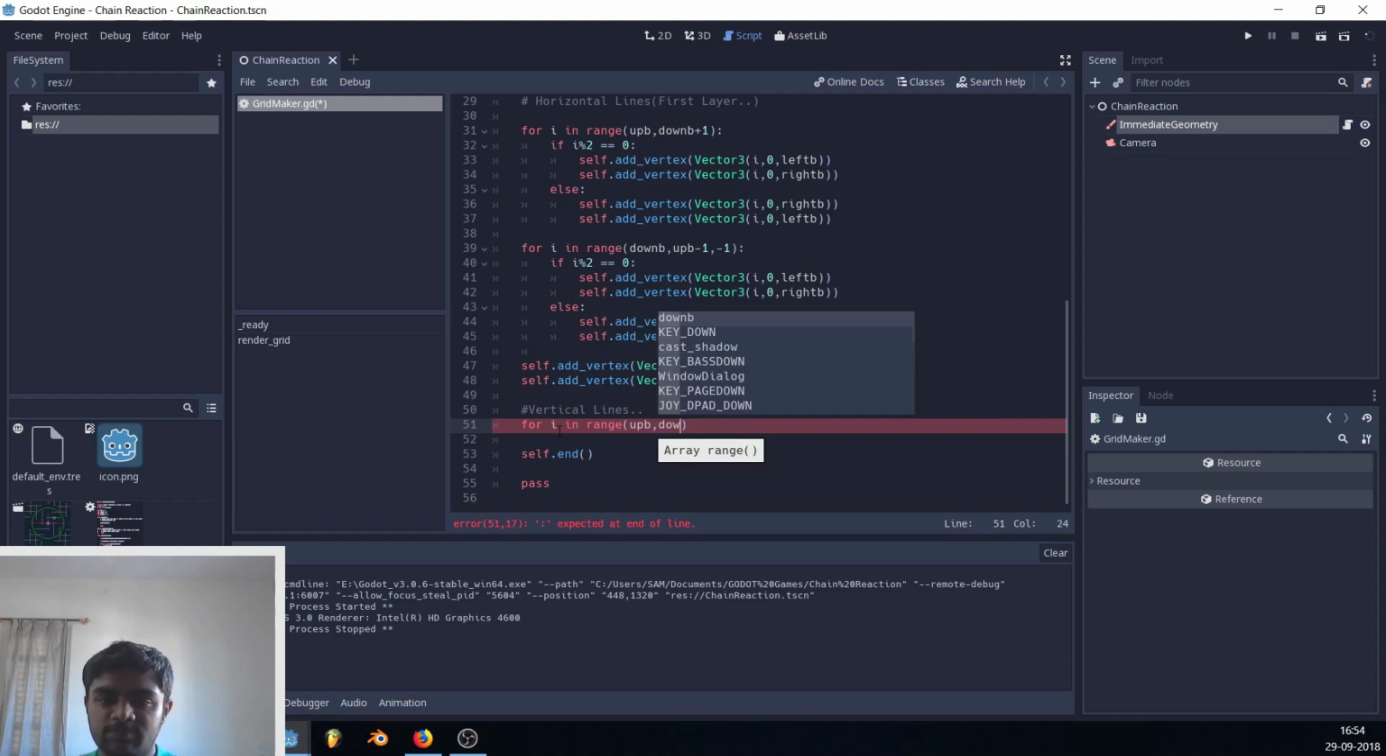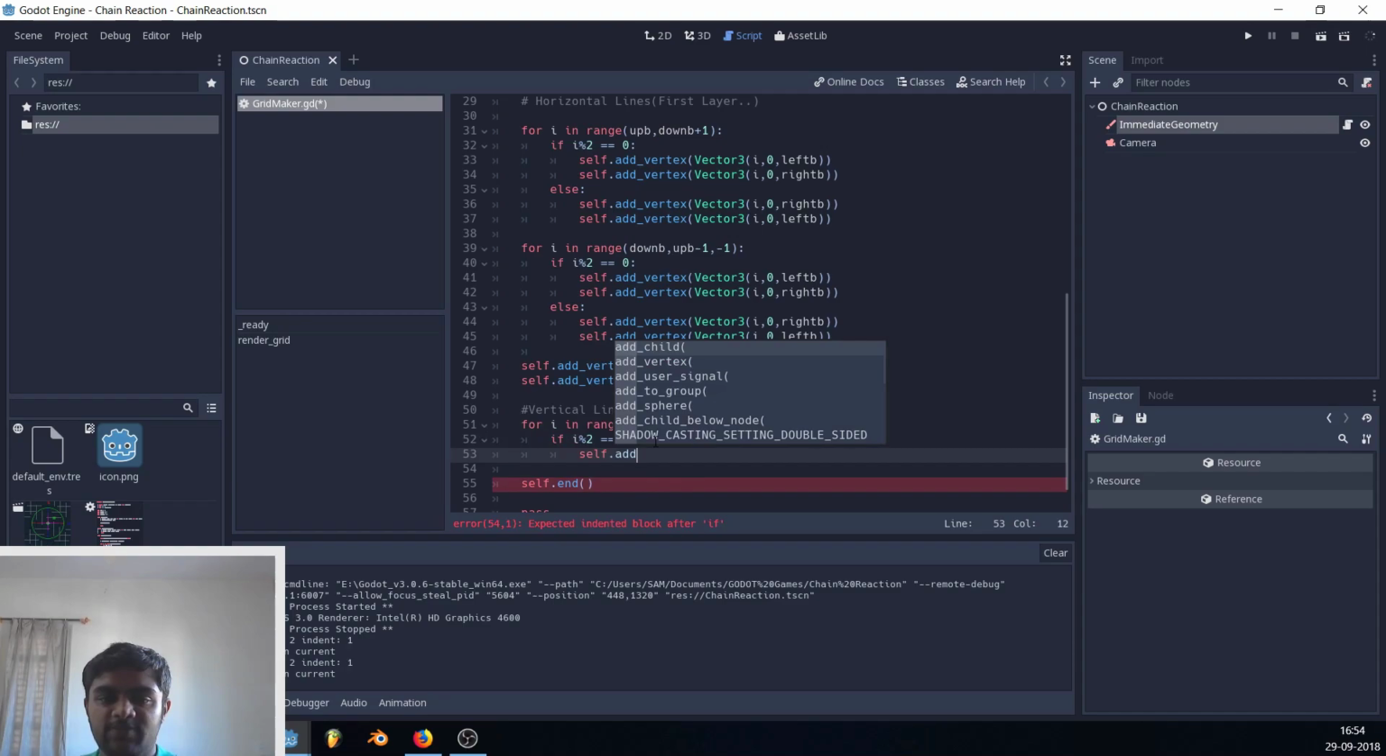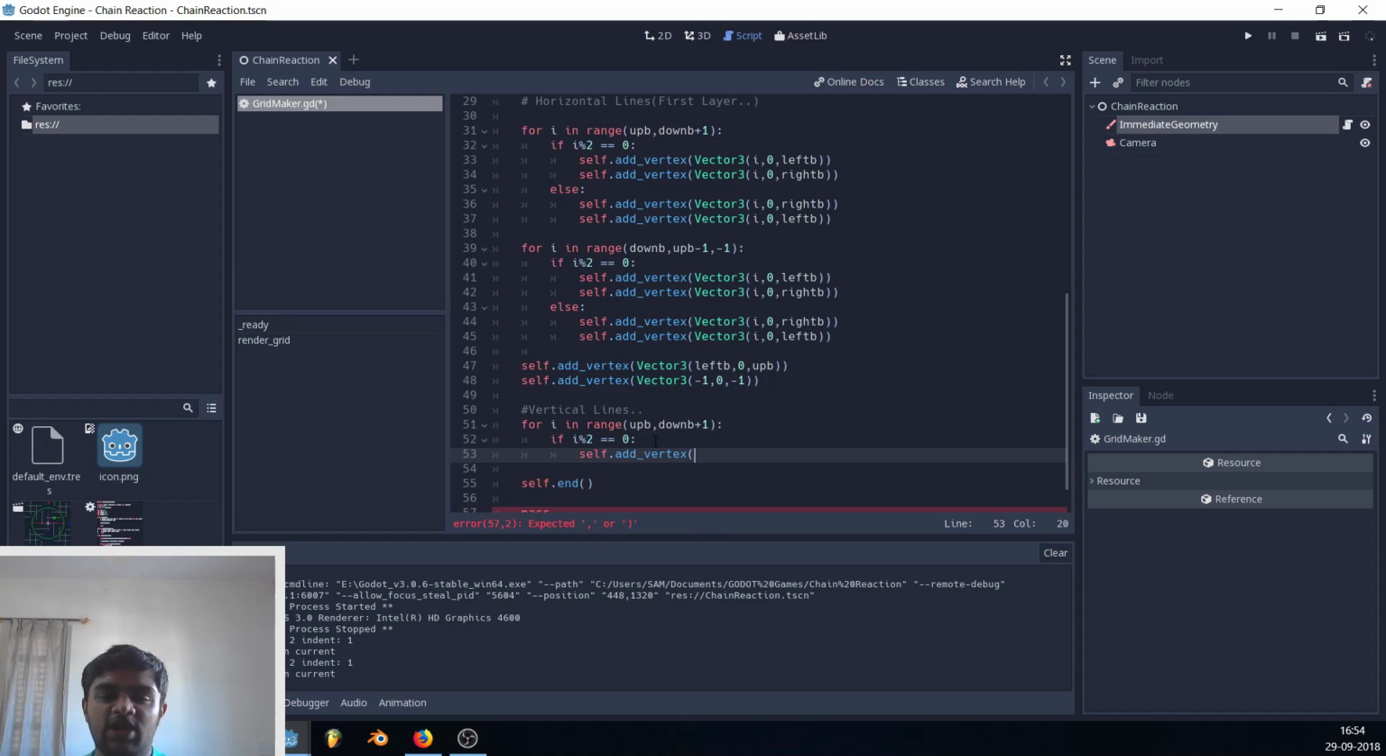Because you want the last one as well. So the same thing, if i mod 2 is equal to 0, what we'll do is we'll add a self.add_vertex, and this will be having the x that is vertical like this, right? So the vertical value here needs to change. So that is i, the y will be 0, and the z will be, that is the horizontal one.